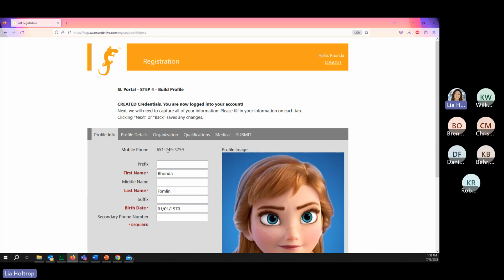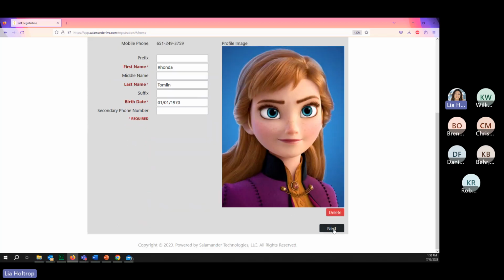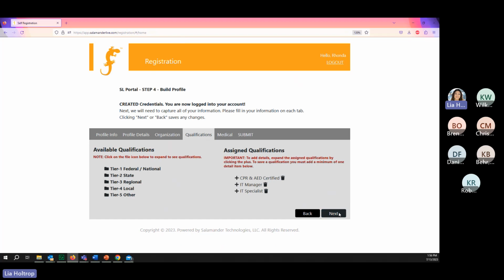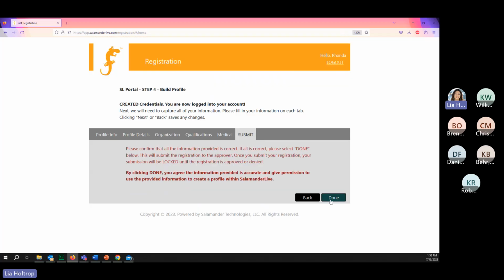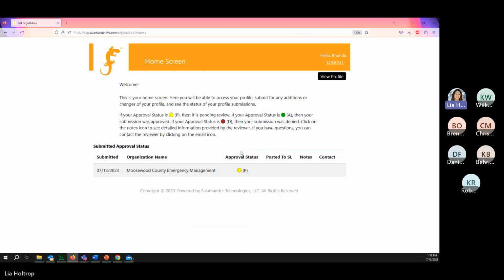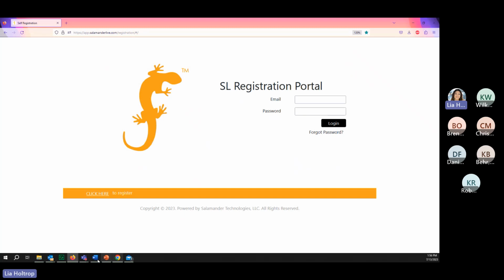Okay, so this actually, the phone number and anything doesn't take place until the approval is completed. So that's important. The approval needs to be completed before this new phone number is going to reflect in that person's Salamander Live profile. So even though they go through this process, they click next, next, next, next, next, it doesn't take place until the approval is done. So you see this pending status. So it has to be approved first before this change can happen.